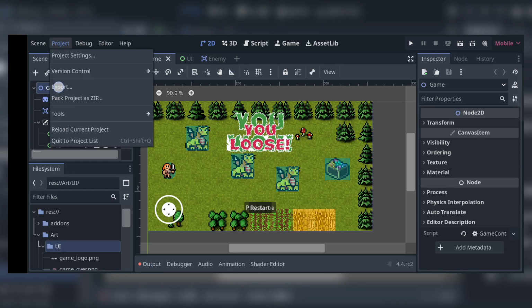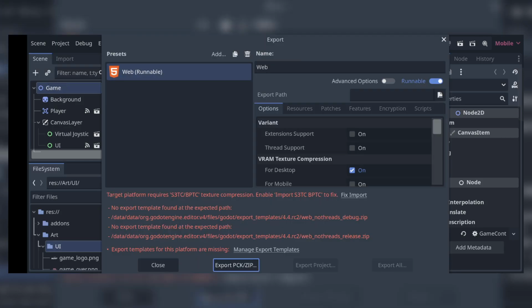If I go to the project and click on this export button, you can see I have added the preset for web, and right now it is saying that I don't have any export template available, and there is one more error message for the texture compression. So let's click on fix import. Now I need to have an export template installed.